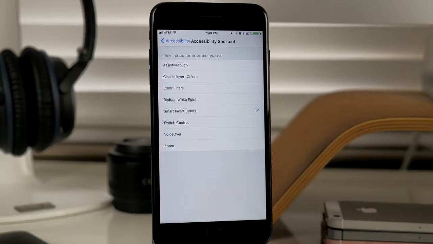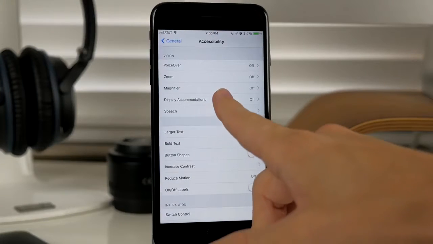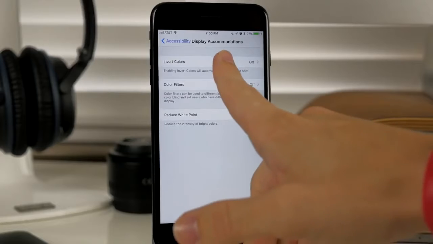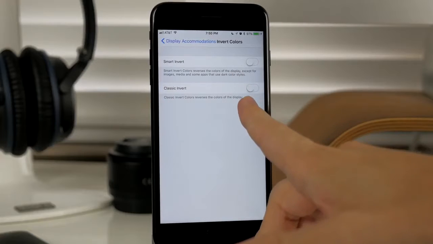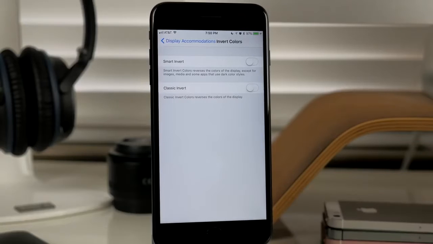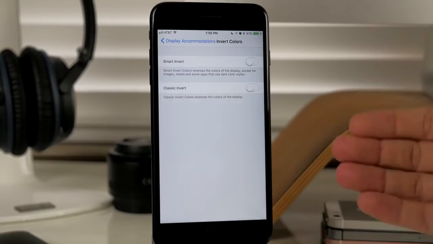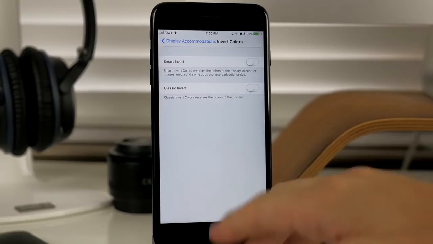Like I showed you guys in iOS 10, when we inverted the colors in the Apple Store app, it actually didn't invert any of the images. Now you'll notice for smart invert colors, if we go all the way up to the top and tap on display accommodations, you'll see exactly what smart invert does. Smart invert colors reverses the colors of the display except for images, media, and some apps that use dark color styles, which is exactly what it did in the Apple Store app in iOS 10. So I was saying, is this alluding to a feature in iOS 11? A lot of people said that I was an idiot, and here it is, right here in iOS 11.